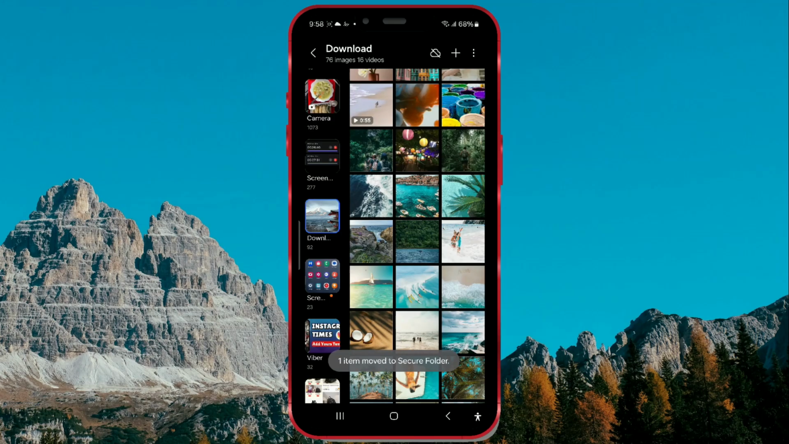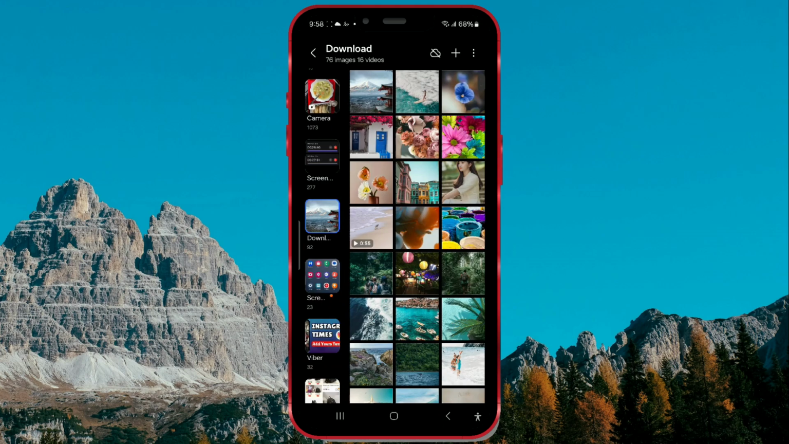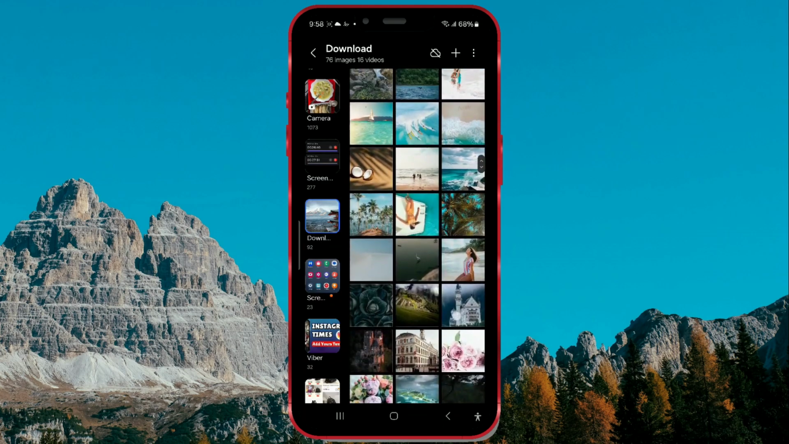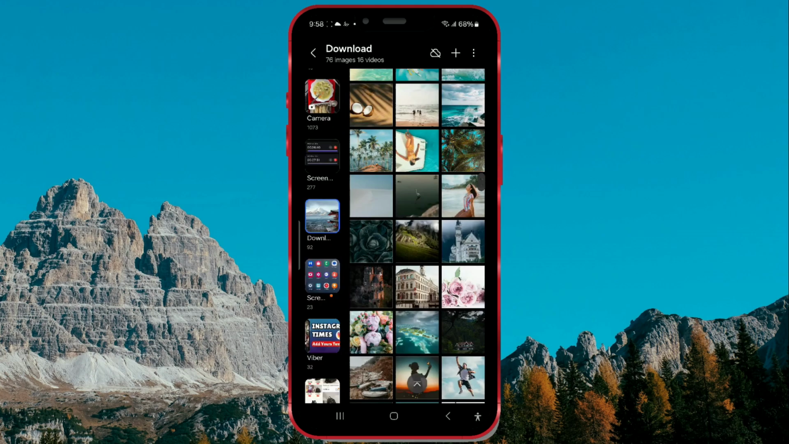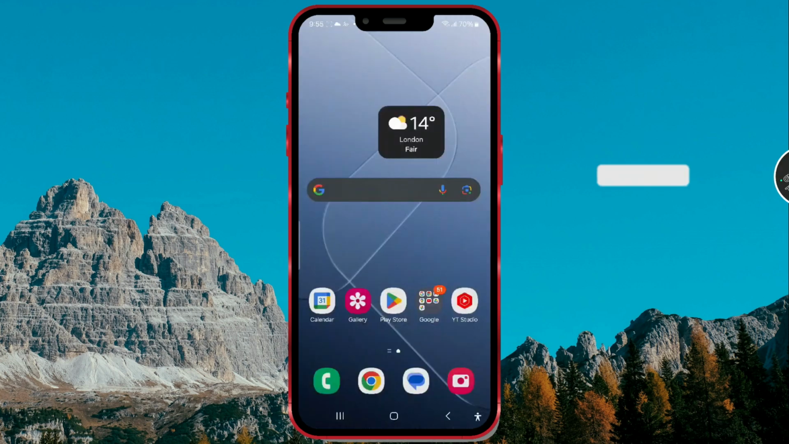Are you interested in how to hide your private pictures from others? Sometimes, when you're browsing your gallery with someone, you might come across a picture or video that you don't want anyone to see. So it's best to stay until the end of this video and learn how to hide images and videos. Let's get started.